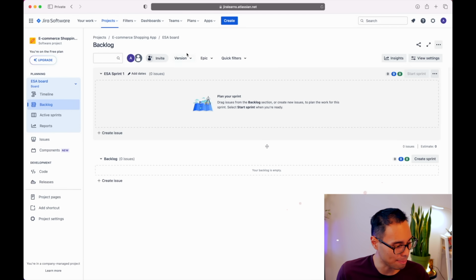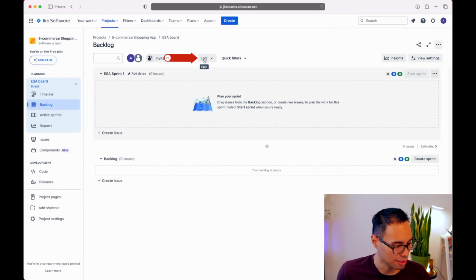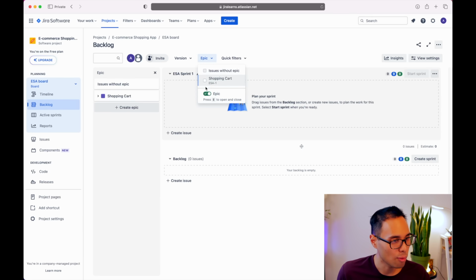So to open up your epics panel, what you're going to have to do is click on the epic drop-down menu that I'm showing right here. This is at the very top portion of your screen. So click on the epic drop-down menu and click on epic. Now what you're going to see is the epic panel appear towards the left-hand side of your screen.